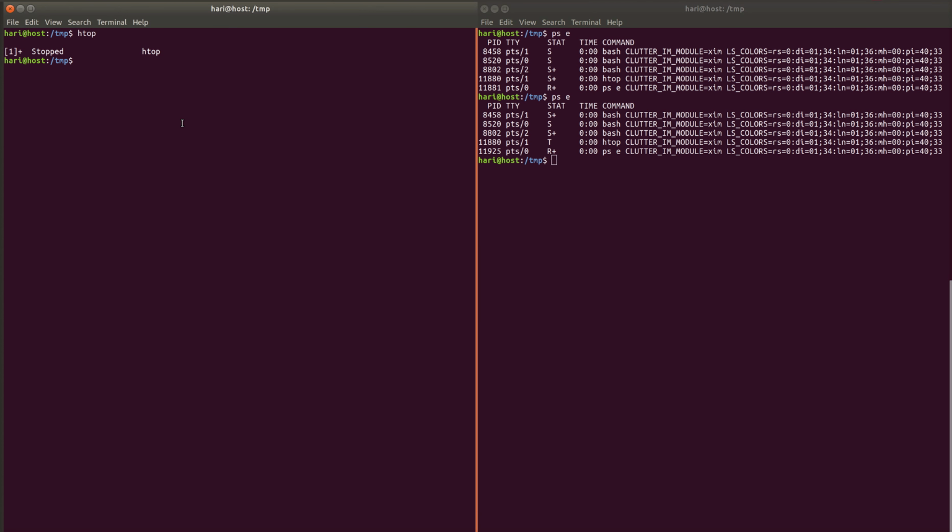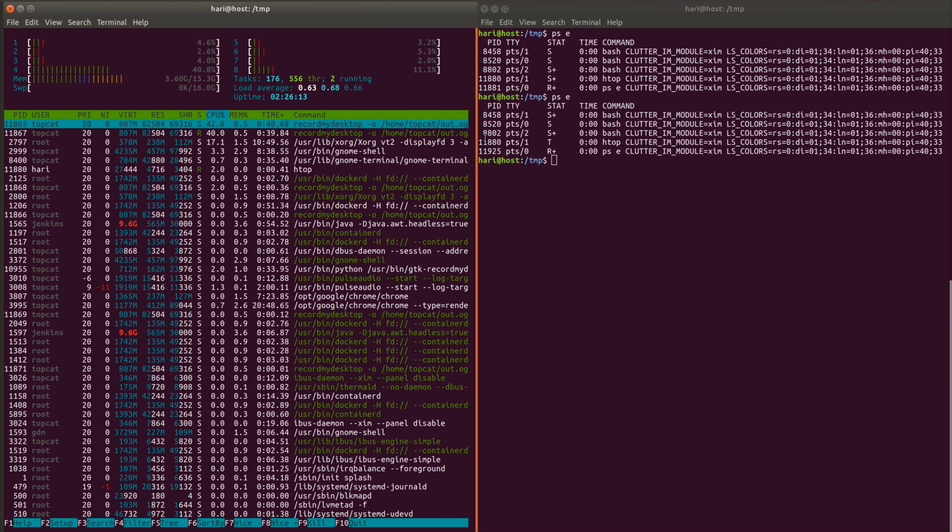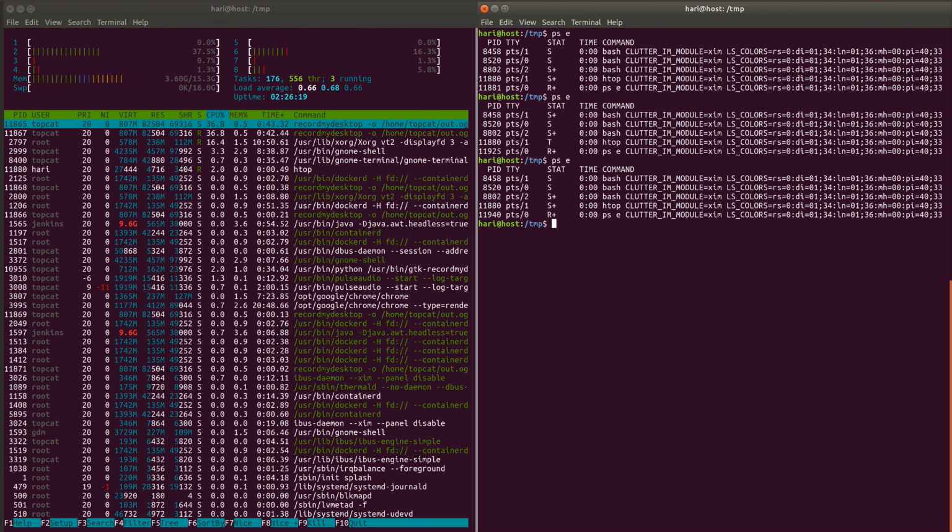Now, if we want to look at the processes that are being sent to the background, we use the jobs command. We can see that it is there, and to bring it to the foreground, we use the fg command with percentage and the number within square brackets. Now htop is running as usual. If we were to do ps again, we can see that it is back in the running state.